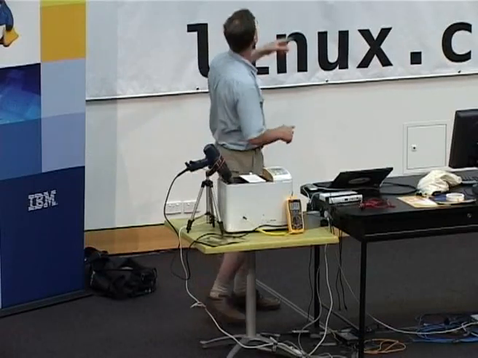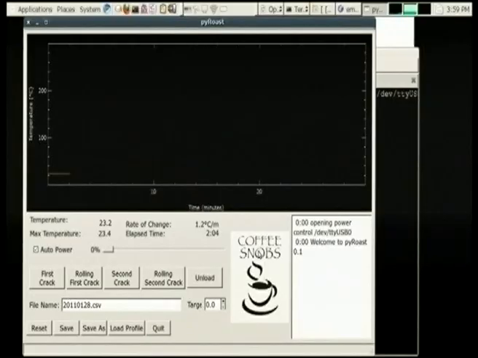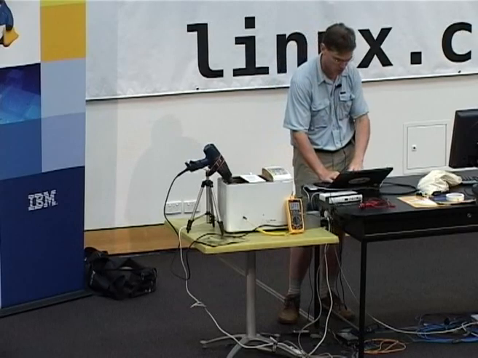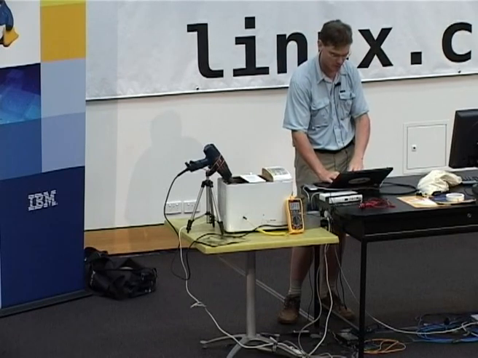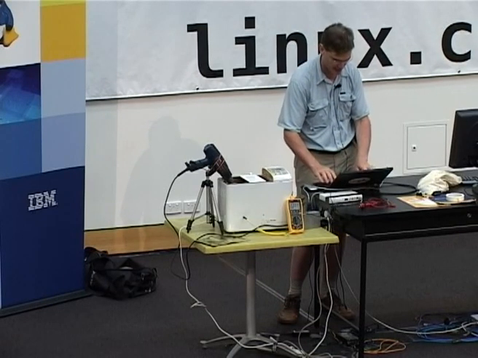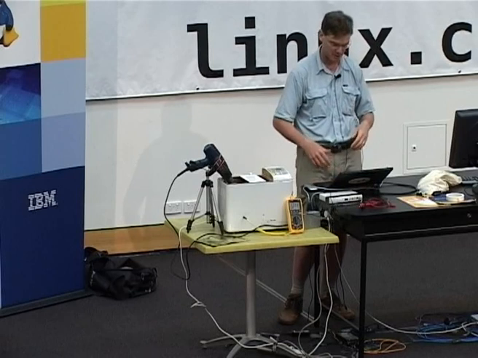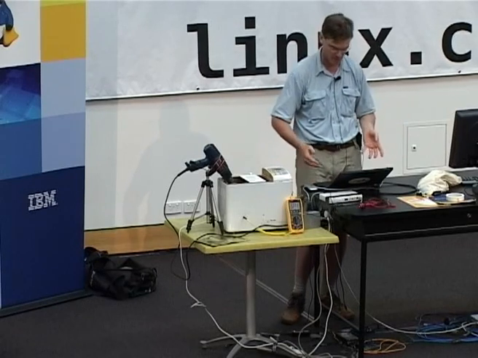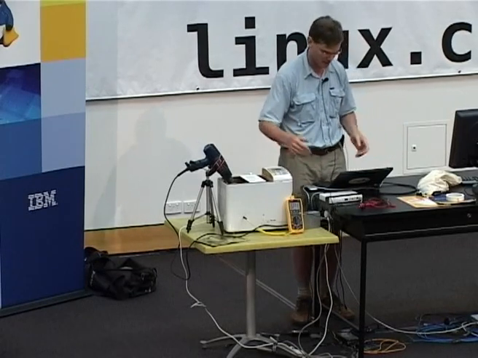Okay, so what we're seeing there is a little graph. You can see the little pink line very faintly in the bottom left corner. The temperature's been sitting right at about 23.2 degrees. What we're going to do is temporarily turn off auto power control and set a target temperature. Now, as I've been assured that the smoke detector's off, I'm going to set it at 210, which is what I would normally do for these sort of beans.